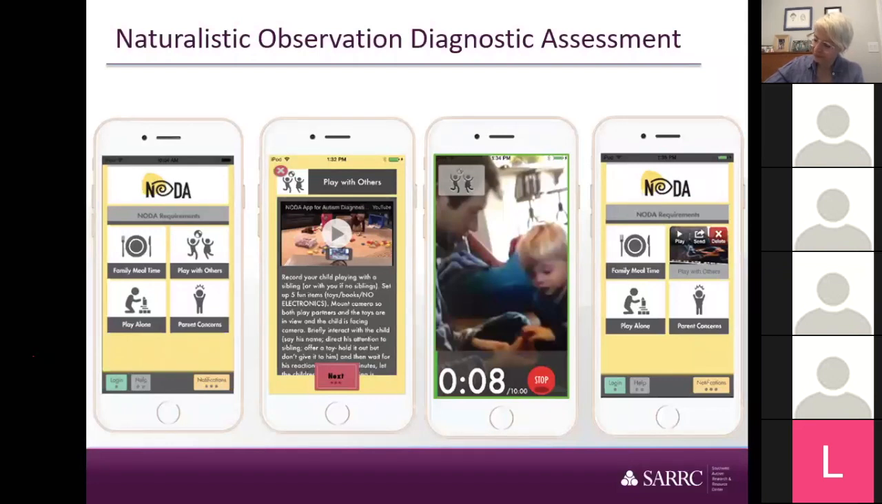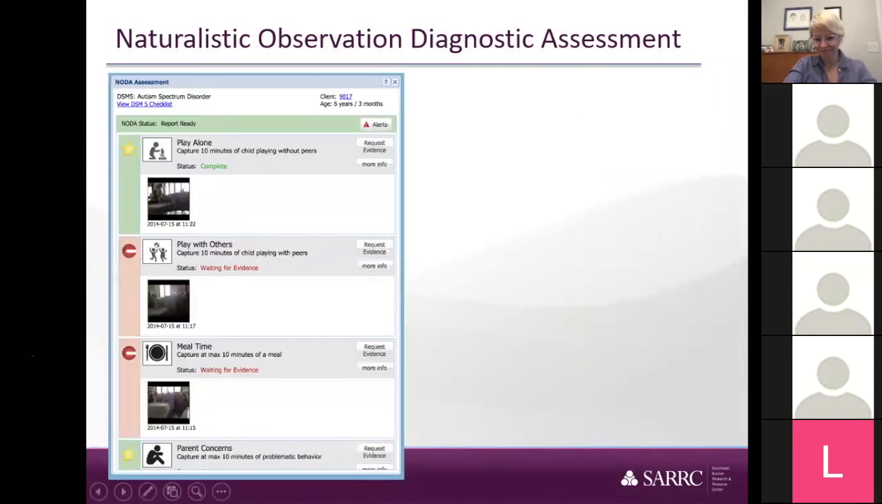And then from the app directly, it will be uploaded to that secure web-based platform and be ready for a clinician's review. So now what does it look like on the other side? A clinician on, let's say, our side at SARRC will have their secure login, and be able to access the families that have videos that have been assigned to them. And they'll see a screen like this. It says, okay, this play alone video is ready to be watched. We have the play with others video. We have the mealtime video. And they just click on the video to begin watching.